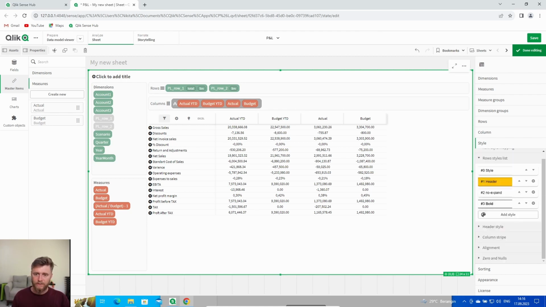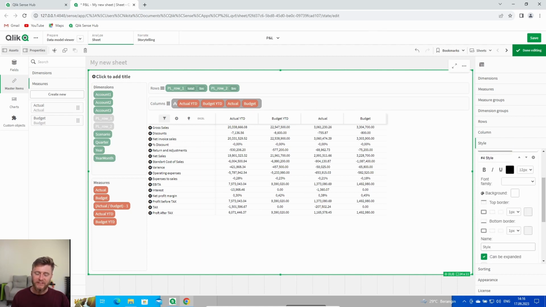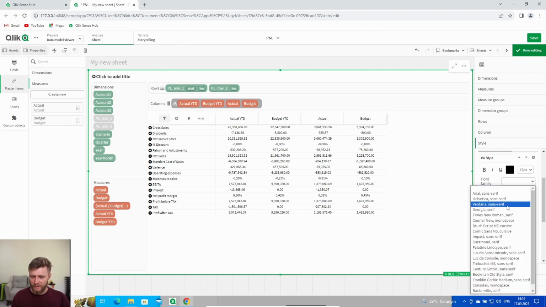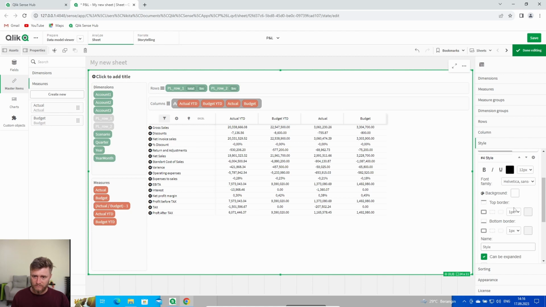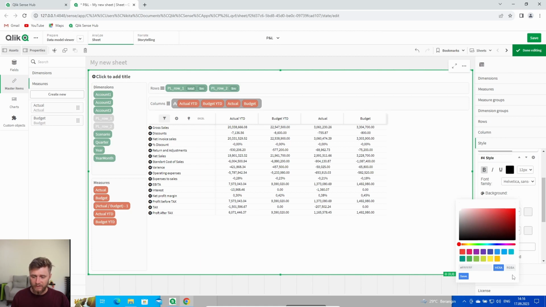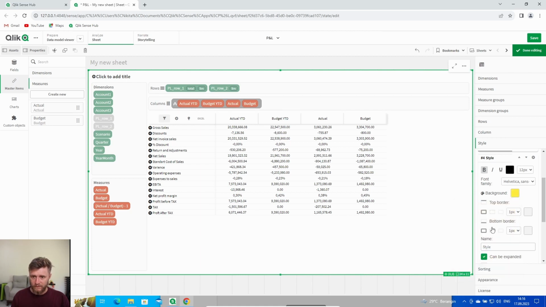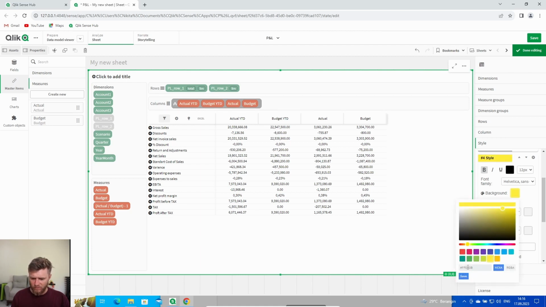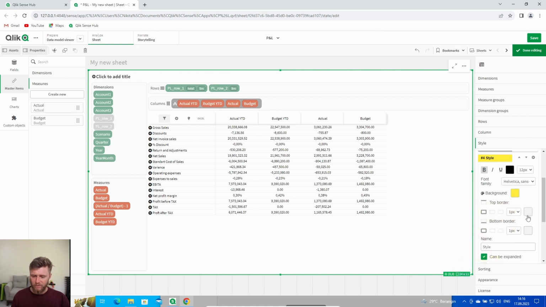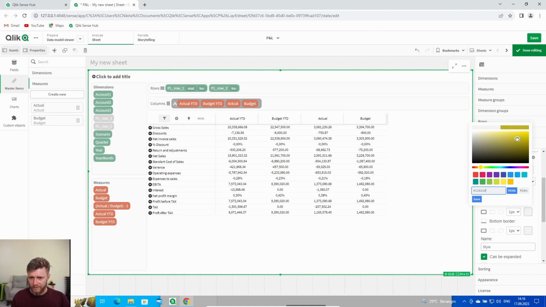Okay. Next style will be yellow. So we just call it by the background color. And font family, it will be Helvetica. And it will be the bold. Background color will be yellow. And let's make the same as before, the background color of the border a little bit darker.